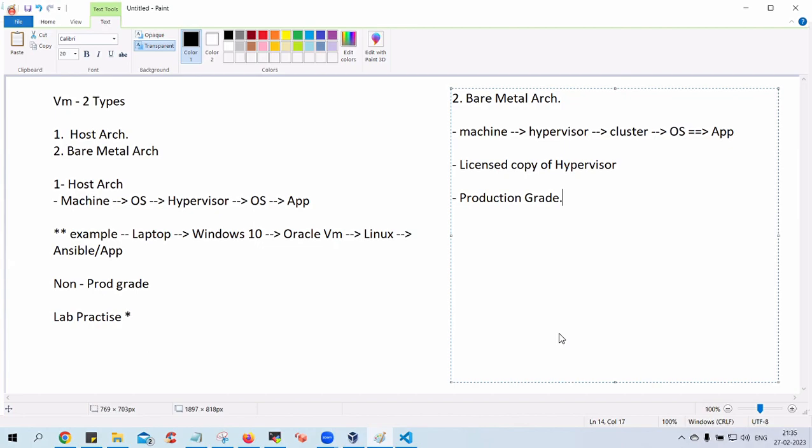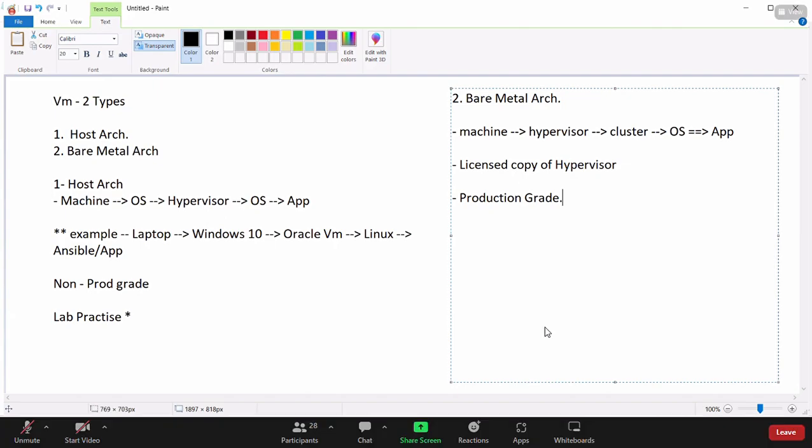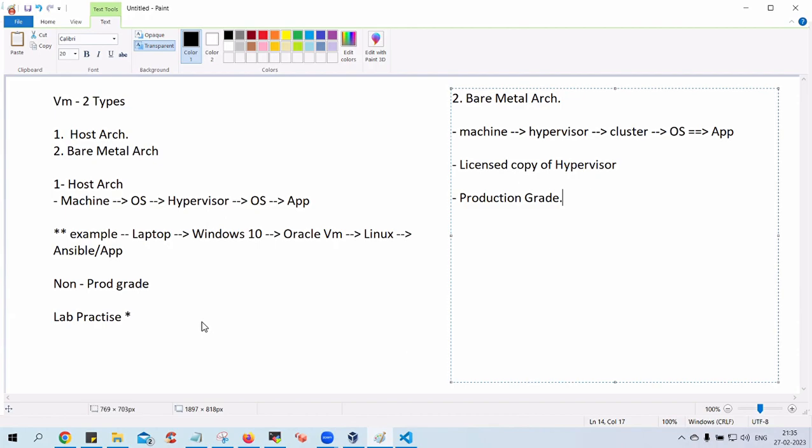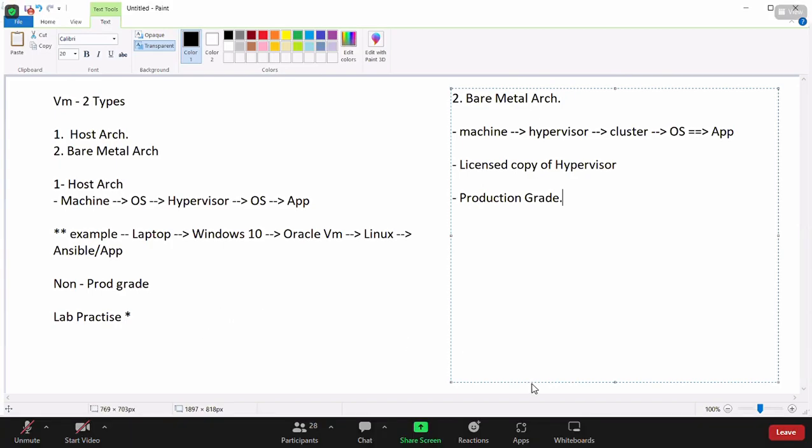It is called bare metal. That means nothing, no operating system installed. So we just get the bare, and upon that we directly install a hypervisor. A hypervisor is not free. We need to buy the license from a particular brand. Once you install it, we have to create a cluster, upon it an OS, then upon that the app. So this is a real-time architecture.